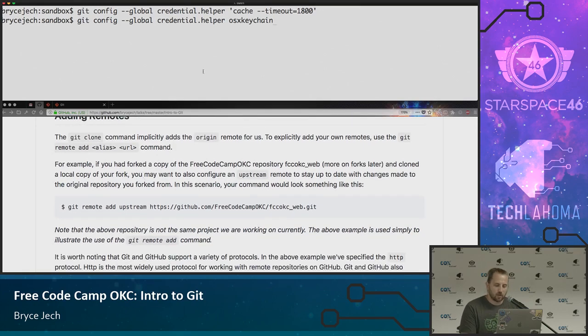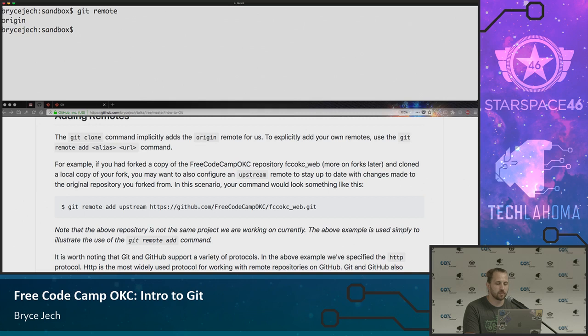Okay, so the clone command that we used earlier implicitly added that origin remote for us. If we want to explicitly add our own remotes, we can use the git remote add command. So we'll say git remote add, the name of the remote that you want to use, and then its URL.